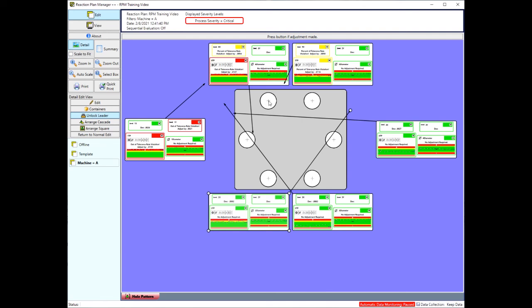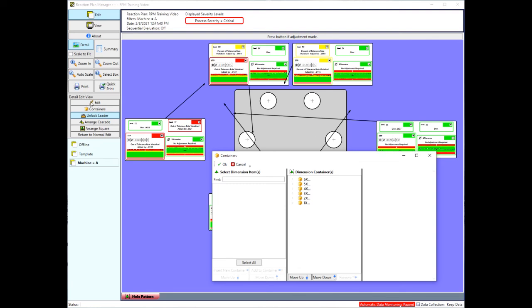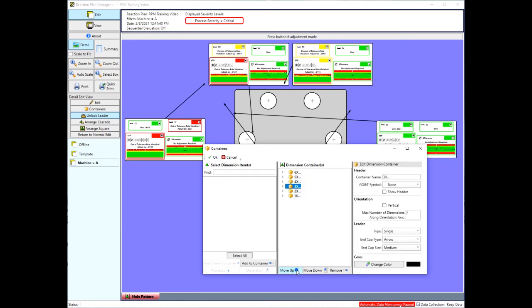So really, I want this to be 3, 2, 1, 6, 5, and then 4. So the order in which you have the containers listed here will dictate the order in which they appear when you do the arrange by square. So I want to start with 3. I'll move that up to the top. Then 2. Then 1. Then 6. Then 5. Then 4.